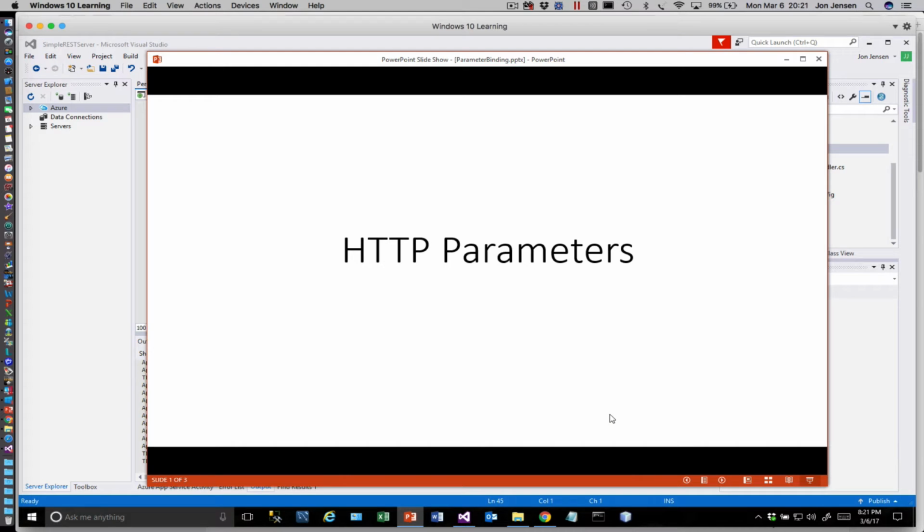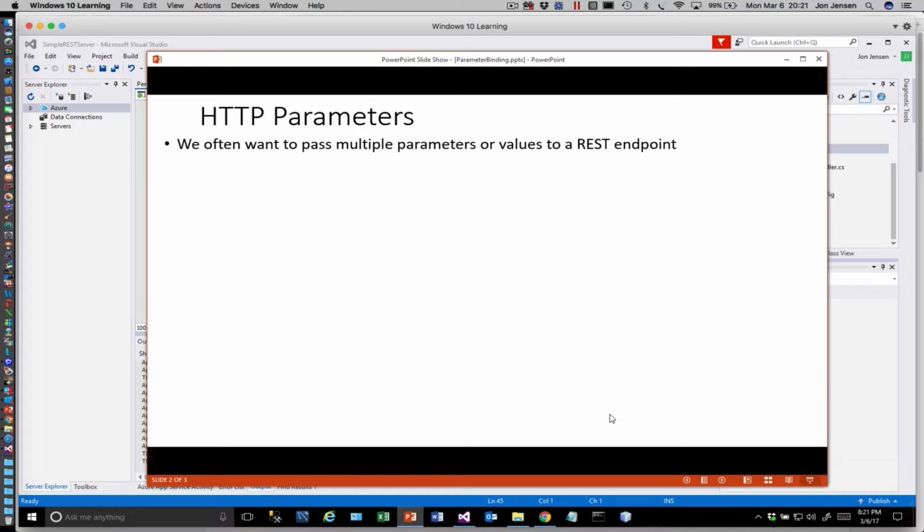Hello everybody. So we're going to talk about HTTP parameters. When we're making a call to a REST endpoint, sometimes we want to pass additional parameters in. We've actually been passing parameters and you may not really be realizing that that's what you're doing. So in this session we're going to talk about this a little bit.